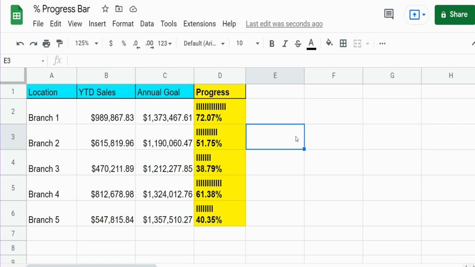In this video, we're going to create an in-cell progress bar in Google Sheets that also includes a percentage of completion. So what you see here is the finished product of what we're actually going to build today.